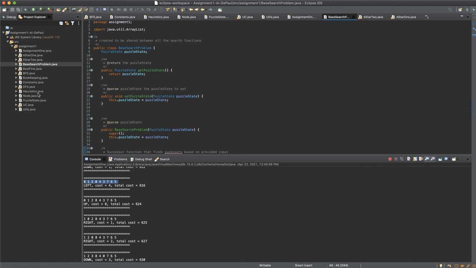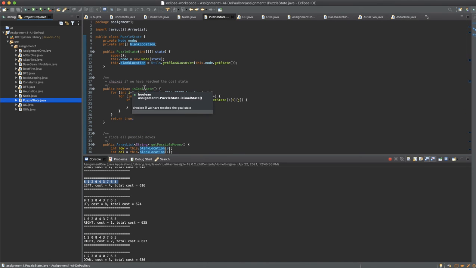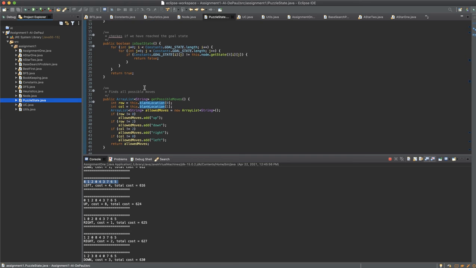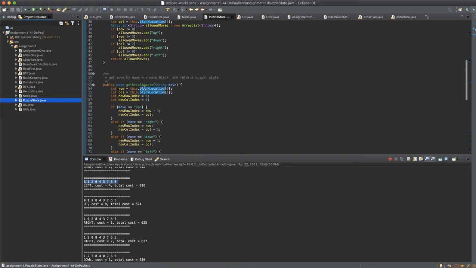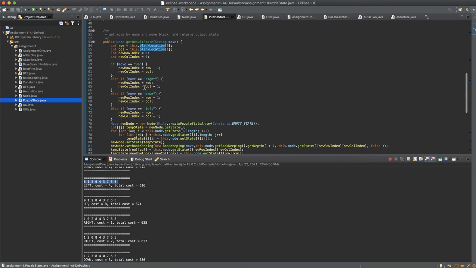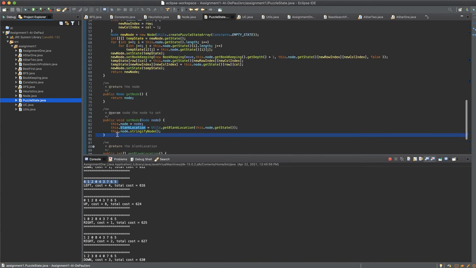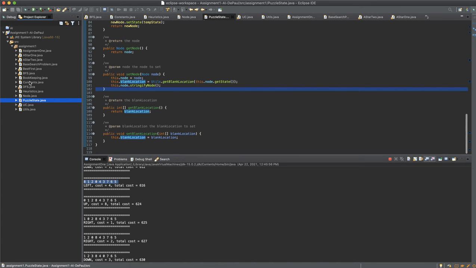The puzzle state is the state of the board at any given point of time, and it allows you to find the possible moves and compare with the goal state, and returns the result set based upon the action that you provide. It could be up, down, left, right. And these are pretty much standard getters.